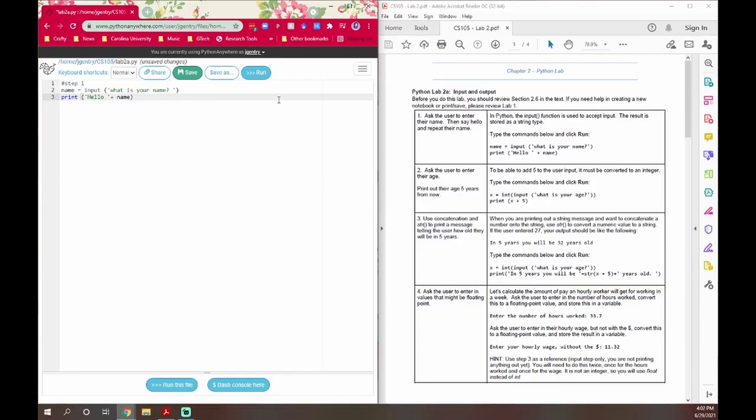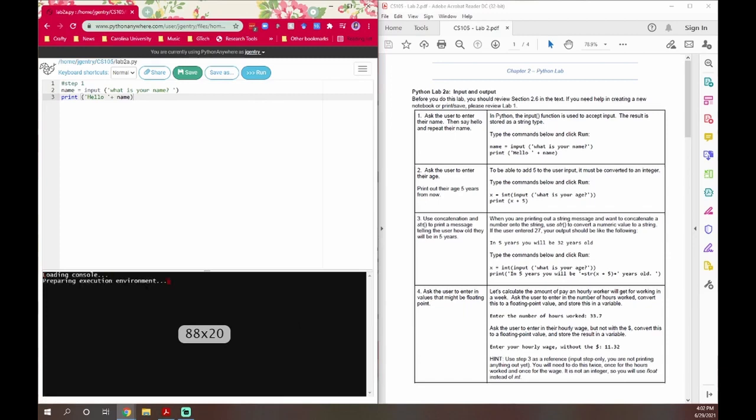We can go ahead and click on run here, and then on the bottom it's going to give us the output. So what it's going to do is it's just going to ask us for our name, and we type in our name and it just echoes back hello and then our name. Perfect.